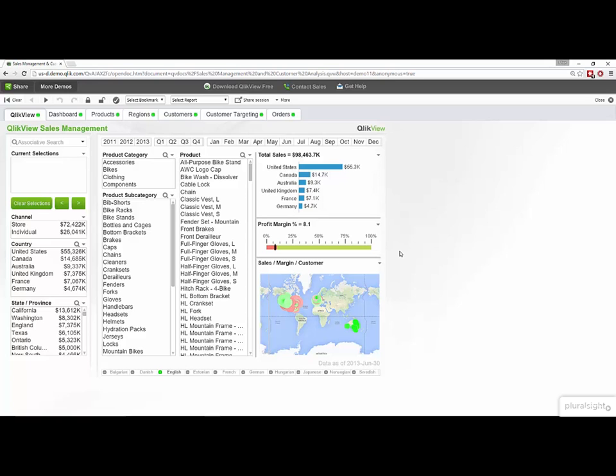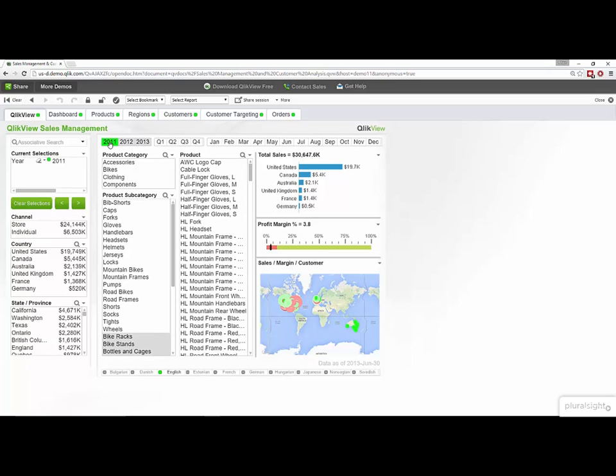QlikView uses its associative data model to answer the next question. It does that by indicating which data is associated with the stuff you're currently looking at. Let's look at some specific information by making a selection in a list box. A list box is simply a list of values, a data filter. Click on 2011. Watch how the charts change.